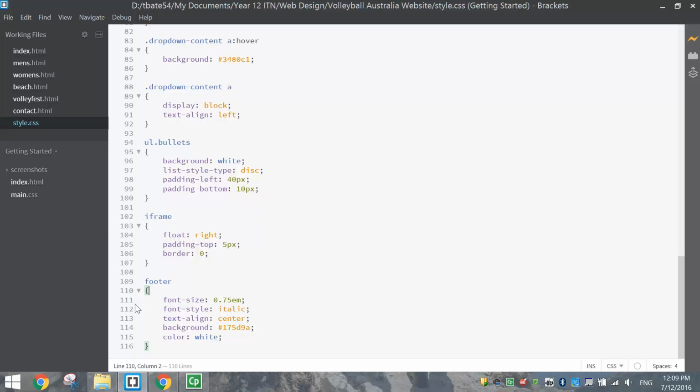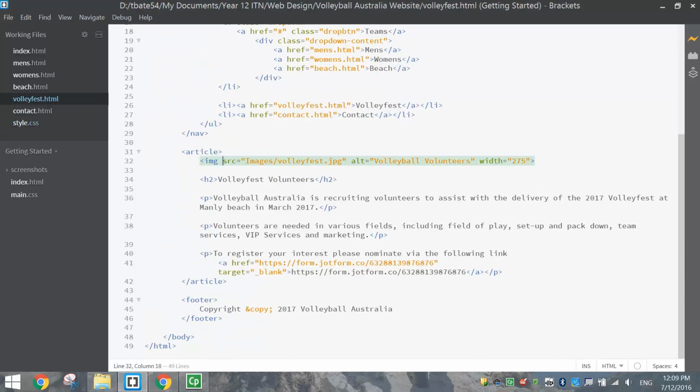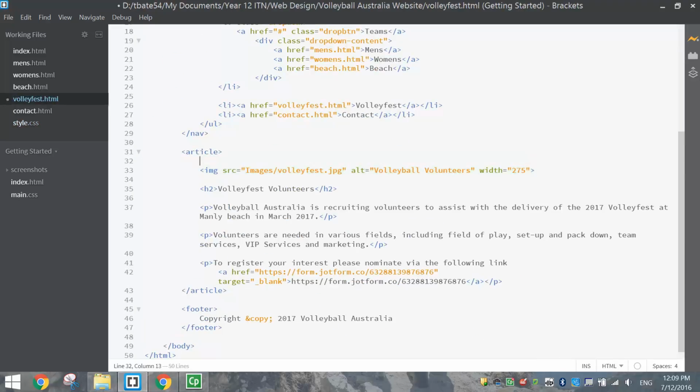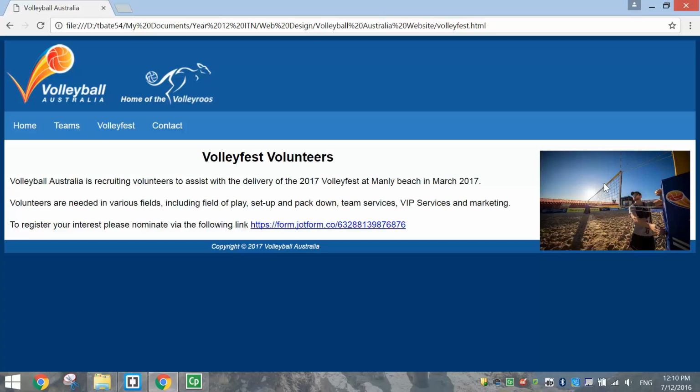So let's go back to our code and have a look at this Volleyfest page. Where's our image? Here it is here. I think we just need to put it in its own little section tag and we should have our problem solved. Okay, so basically made a section tag and have the image inside of it. And that's going to put our image on the right hand side of the page. Fingers crossed. Yep, it's looking pretty good.